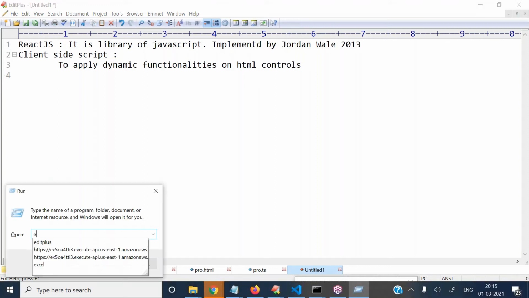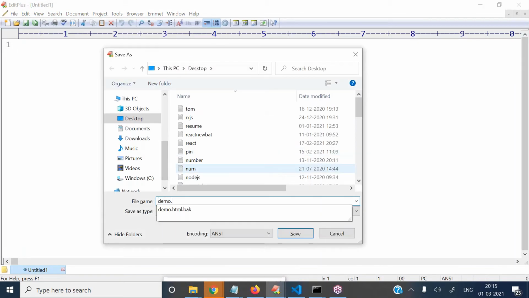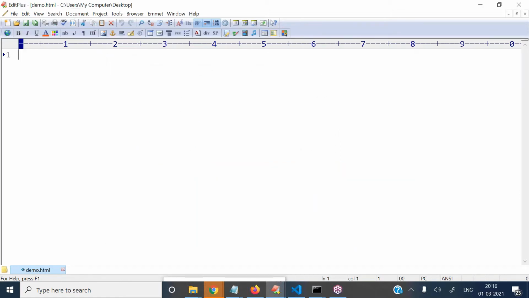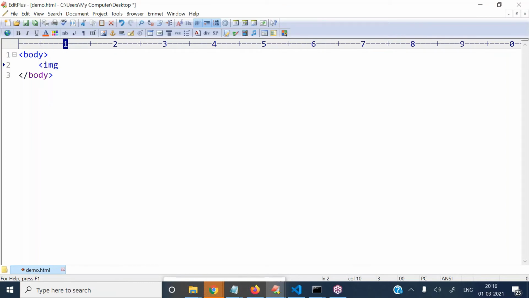Here is one example, a simple program I'm creating now. For more clarity, I'm creating just an HTML file, demo.html. In this demo.html, I want to place one image control. On my desktop I have many images, like mango and apple. I'm taking the img image tag and providing the source, src equal to mango.jpg, and something like width equal to 100 pixels. This is the image control which I have taken.